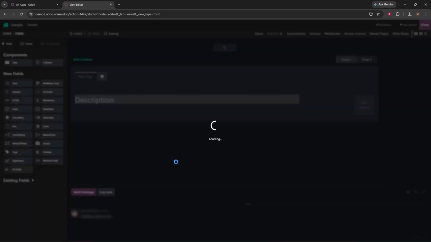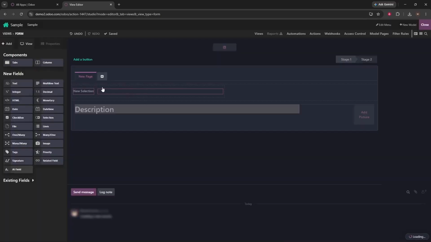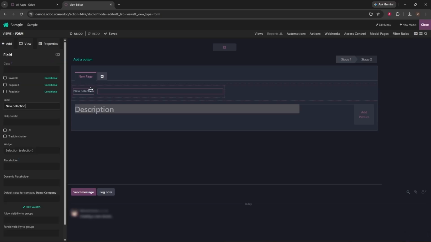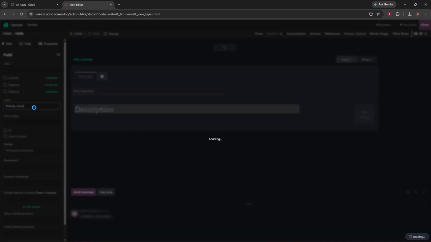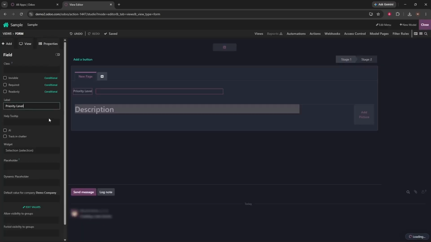Next, open the field's properties and enter the label you want users to see. For example, you can name it Priority Level. Choose a label that is clear and easy to understand, since this is what users will interact with on the form. After that, click Edit Values in the field properties.